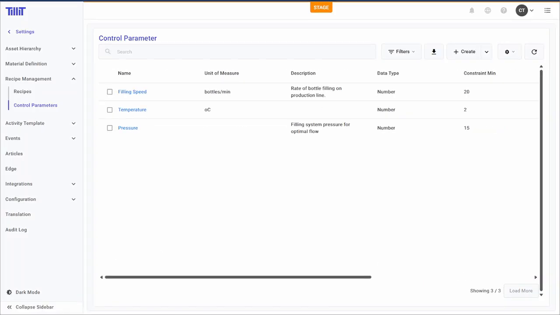So just to recap, our control parameters are your foundation. We've created filling speed, temperature, and pressure parameters with proper constraints and some with descriptions. These will power the automation that we'll build in our recipe tutorial.